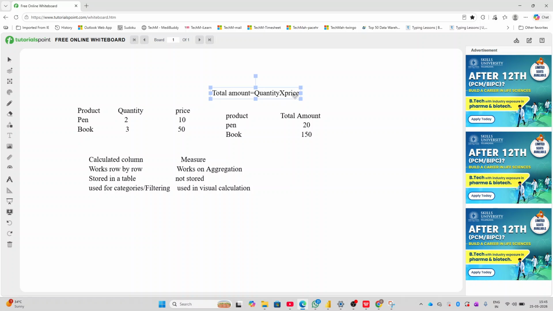Then what is the result? The result would be: for the pen, total amount is 20, because 2 times 10 is 20. And for the book, 3 times 50 means 150. This is the table we will write. Instead of calculating in Excel, Power BI can calculate automatically using calculated columns. That's why we are using Power BI Desktop.